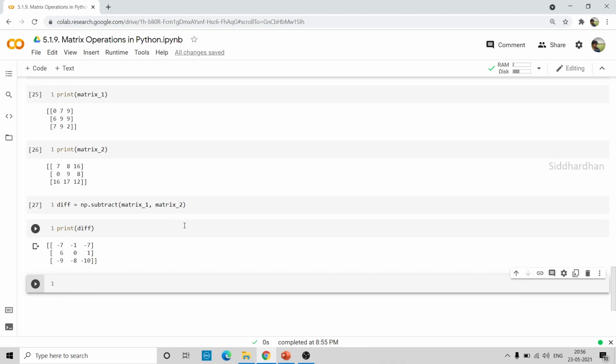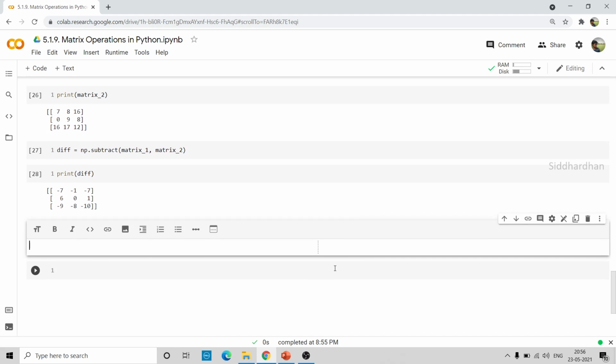So the next operation which we are going to discuss is multiplying a matrix by a scalar. So we have discussed this in the previous video, right? A scalar is nothing but a single numerical value. Let's say that we are taking a scalar value like 5. So when you multiply a matrix by a scalar value 5, all the elements in the matrix will be multiplied by this value. Okay, so let's understand this in Python.